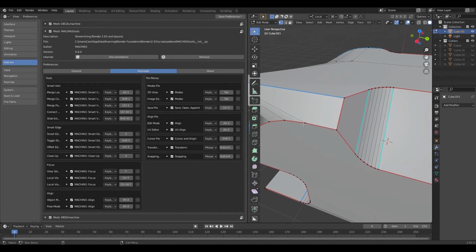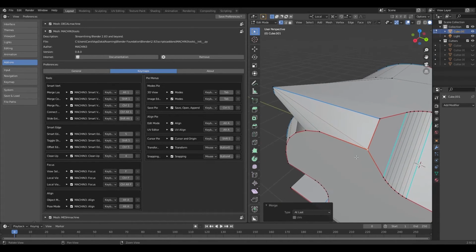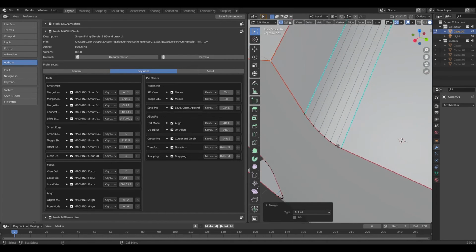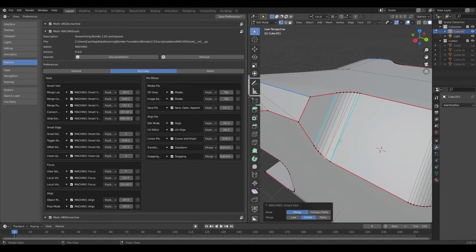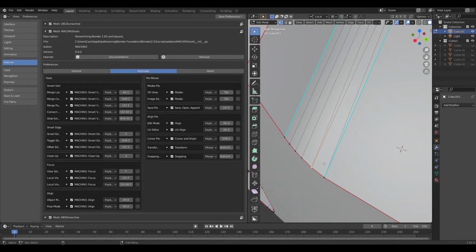Let's say I want to do a merge last. Select this, and then the last vert, just by pressing Alt 1. That's what I bind it to. So now you'll merge last. Another thing I use: you can select this too, and then press Shift 1. So you will merge it into the center. Same thing here. I use that often when I do optimization.